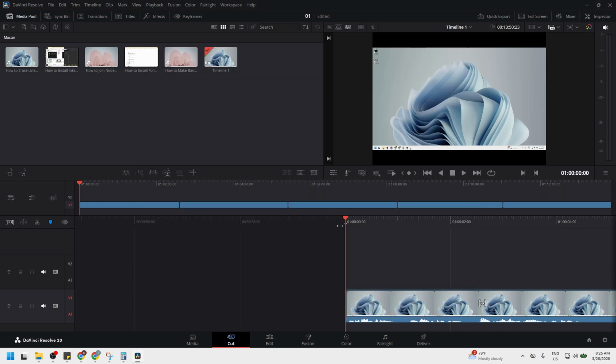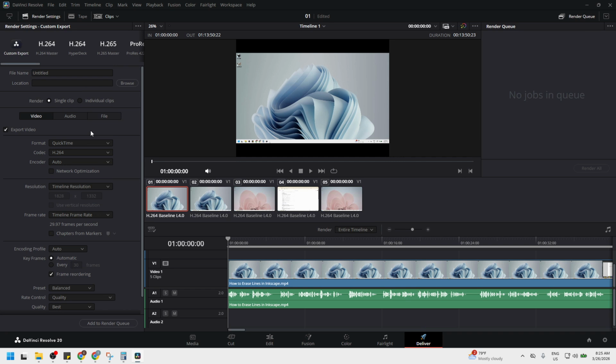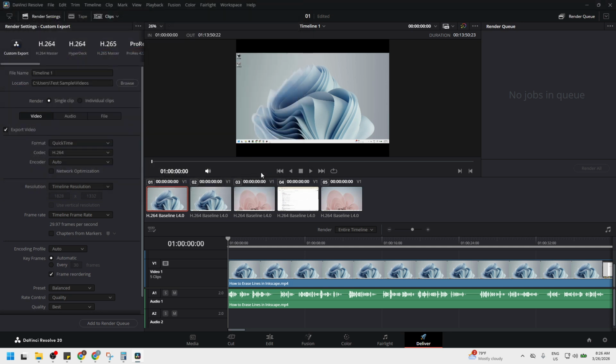Click the Deliver tab, which is the rocket ship icon along the bottom. This brings up the render page. In the top left, under Render Settings, choose Custom Export. This gives you full control over the file you create. Enter a clear file name, then click Browse to choose a save location you'll remember. Saving to a fast internal drive or a reliable external SSD can help speed up rendering.